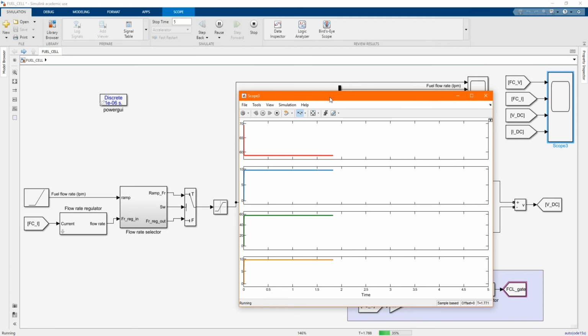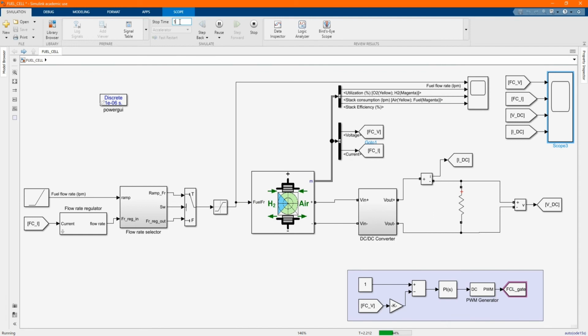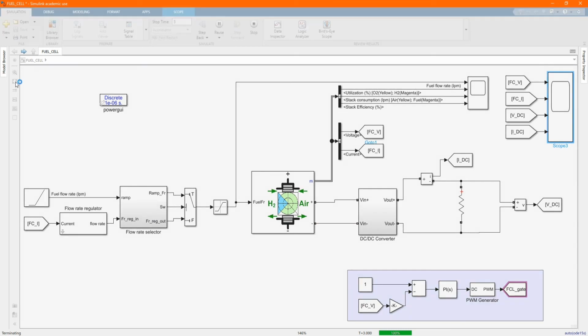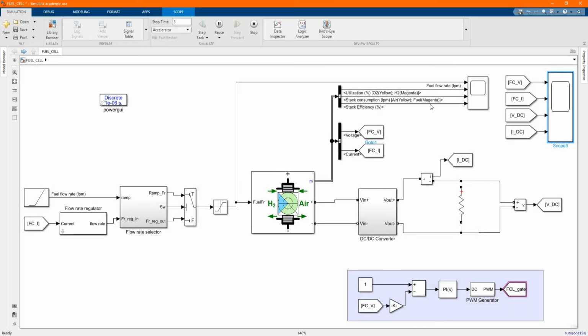As you can see, the output current and voltage of the fuel cell and the output voltage and current of our DC-DC boost converter. Let's just reduce our simulation time because of the time. As you can see, let's check our results.